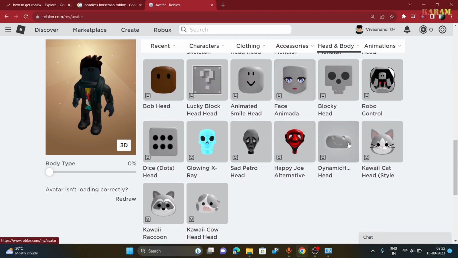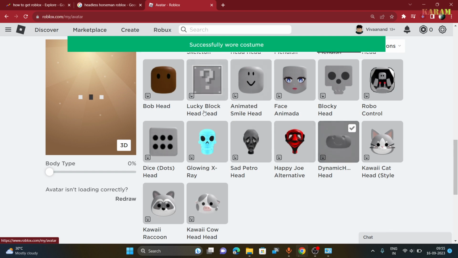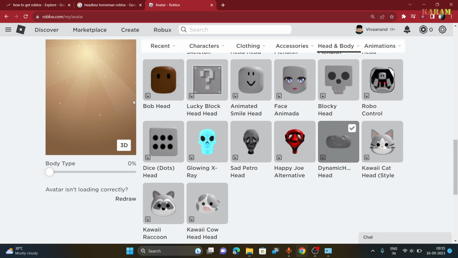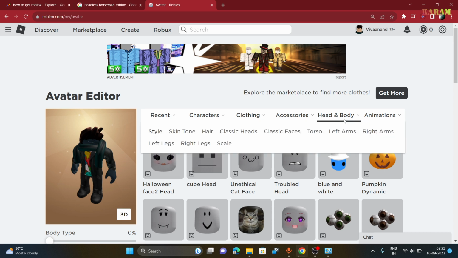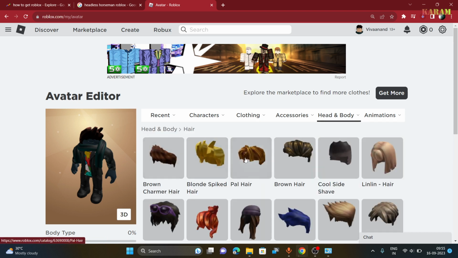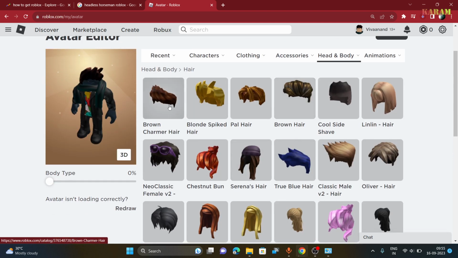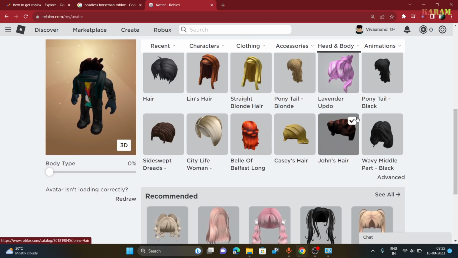Okay, so click on this head, and you will see that it looks like a big Horseman Headless, as you can see. And let me remove the hair. Let me see how it looks.